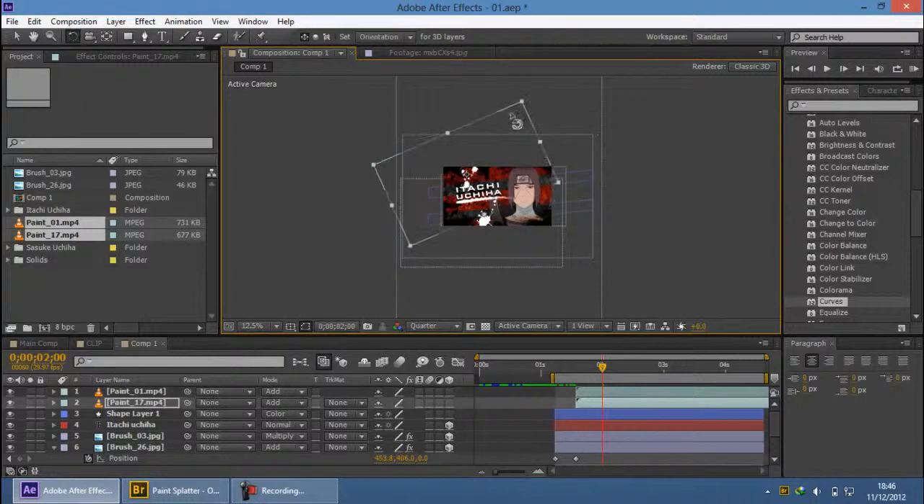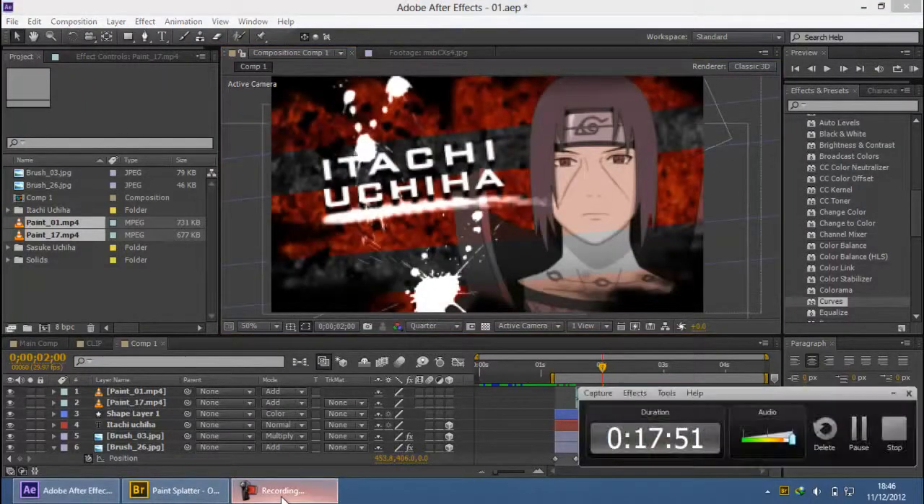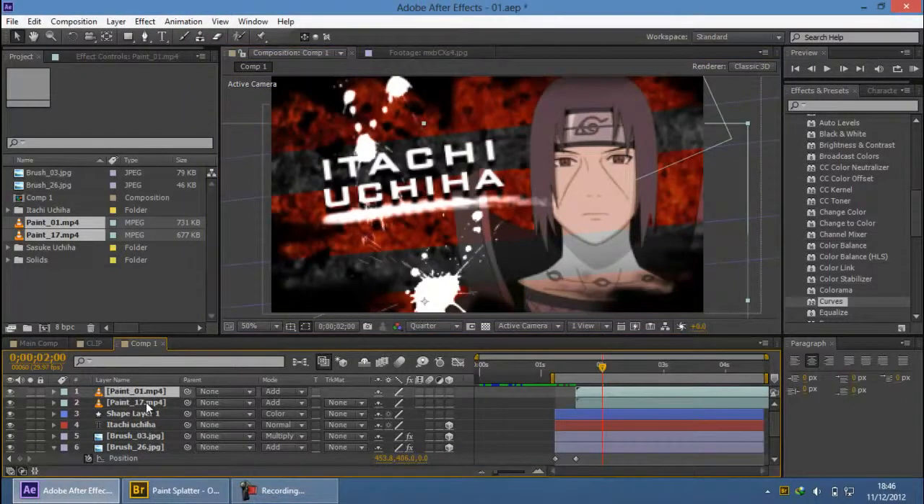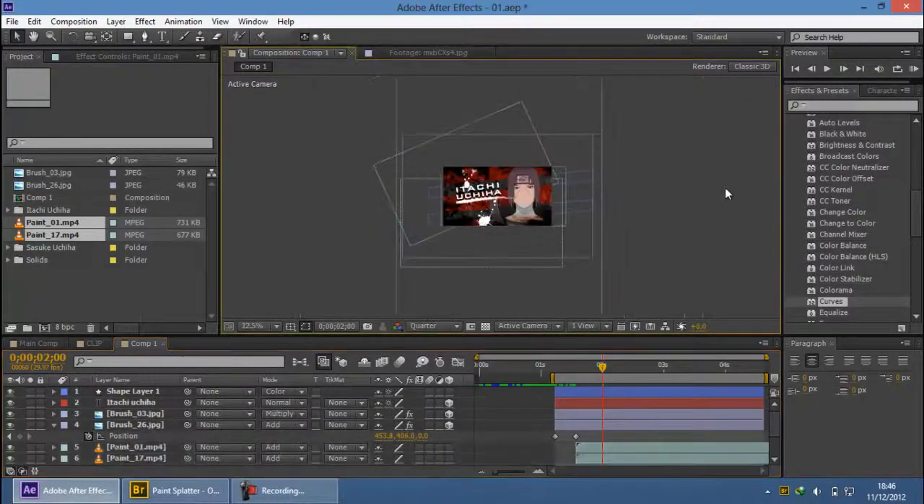and then just change the order of all these layers, because we want the paint to be below the text. We don't want it to cover the text with the paint, so bring it down below the text, actually below the brushes also, I think. Yeah, this I think looks good.